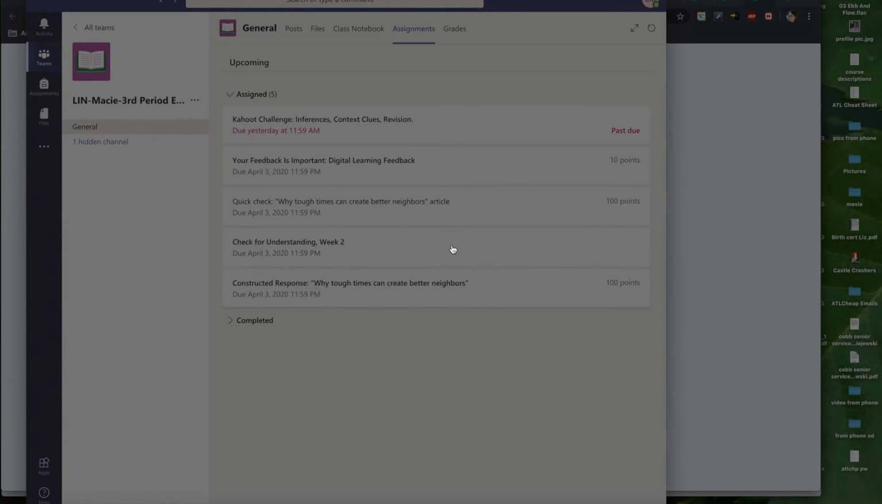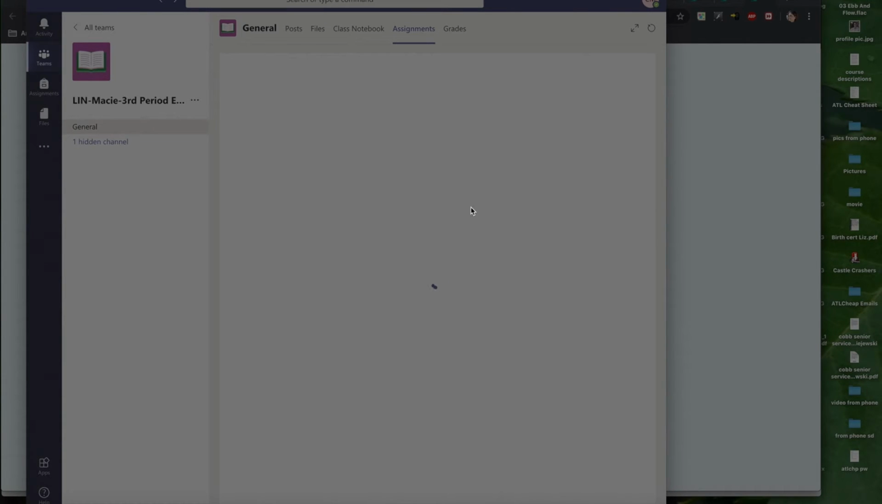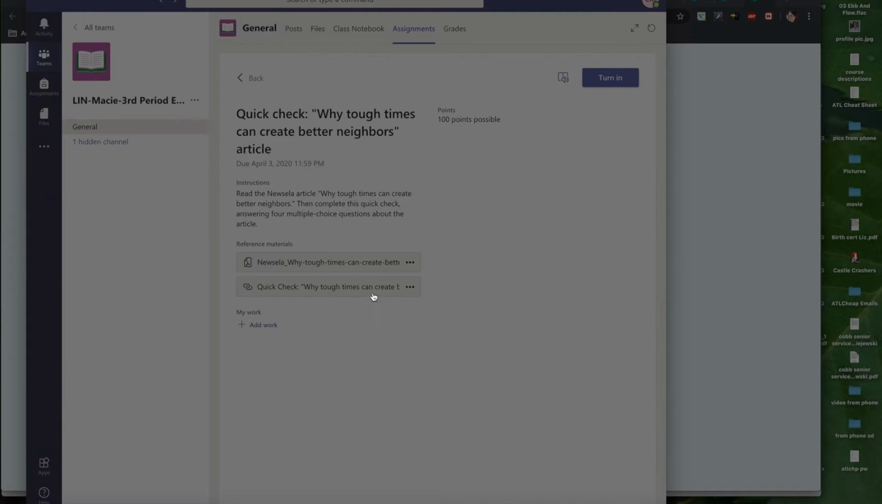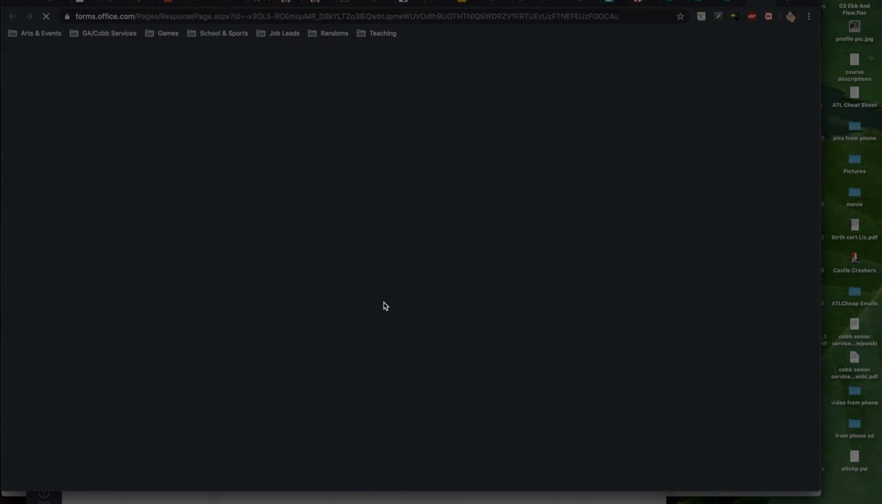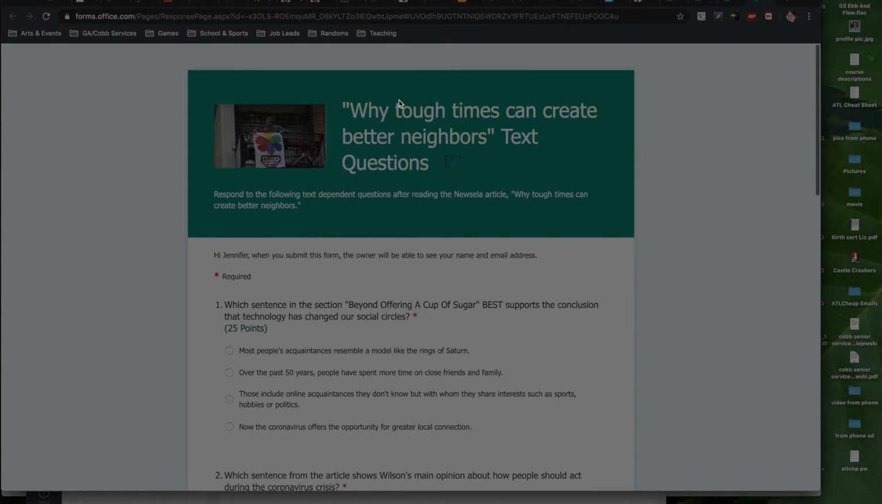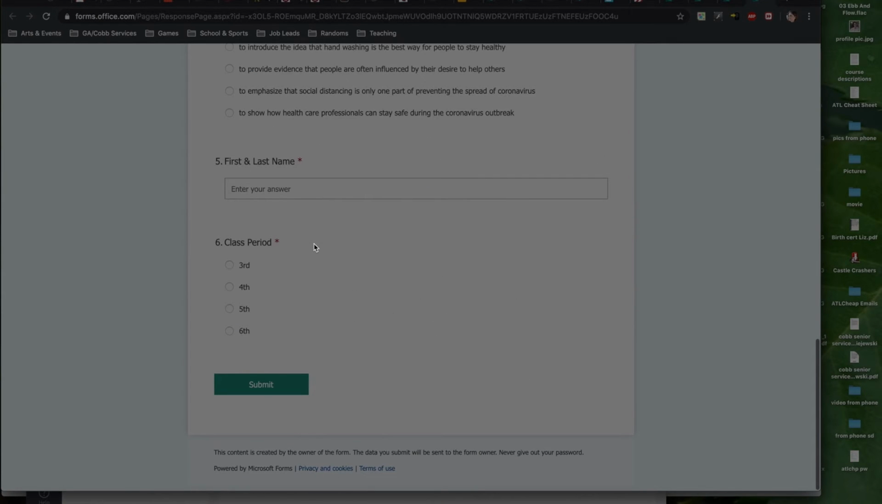And go to, let's see, we're doing the quick check. So you can go to the quick check and again, that's a link to a form, so your only option is going to be to open online. It'll bring you over to your browser. You can take your quiz, submit it, and then you'll be done with that. You'll want to turn it in.